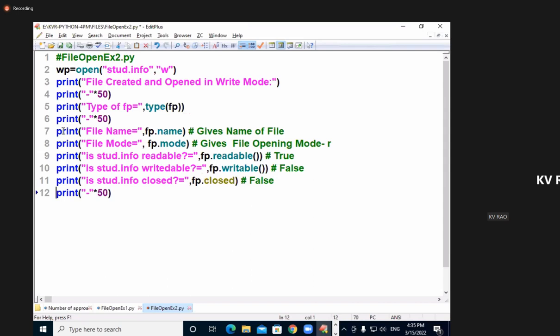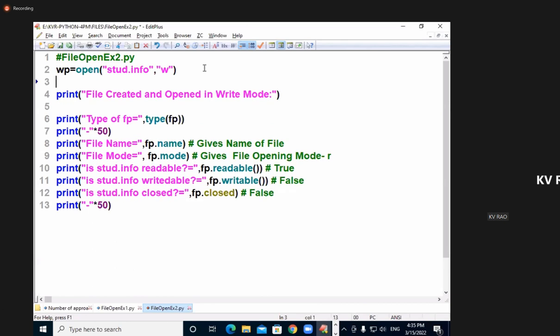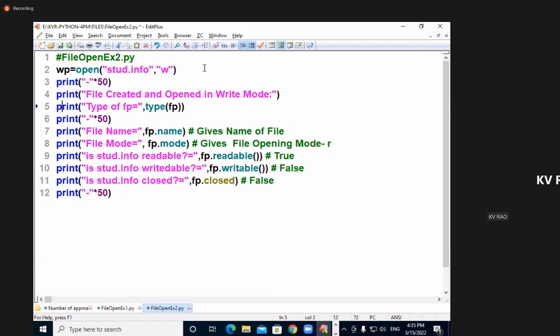All of you must answer my question. What is happening? Stud info.w. File opened in which mode? Okay. Write mode. I say here, what is this now? Of WP, write pointer, with the WP I will write my total data. And come on, tell me, all of you, what is the file name?